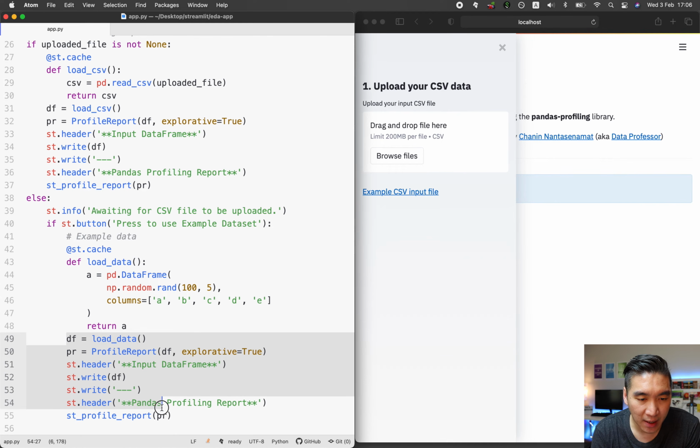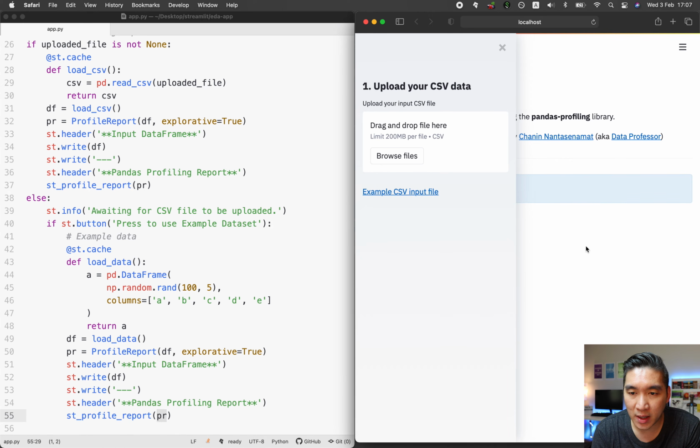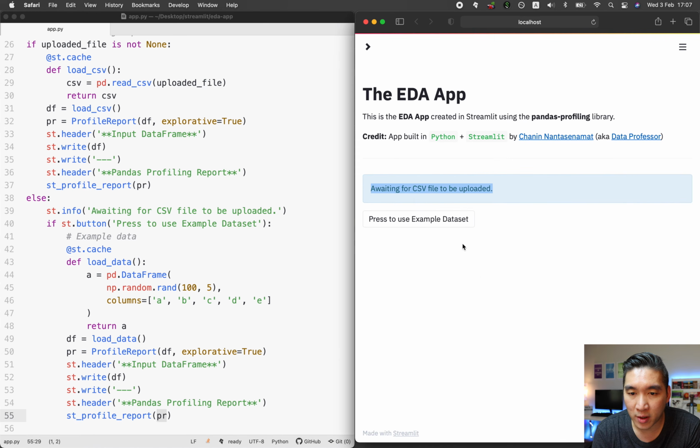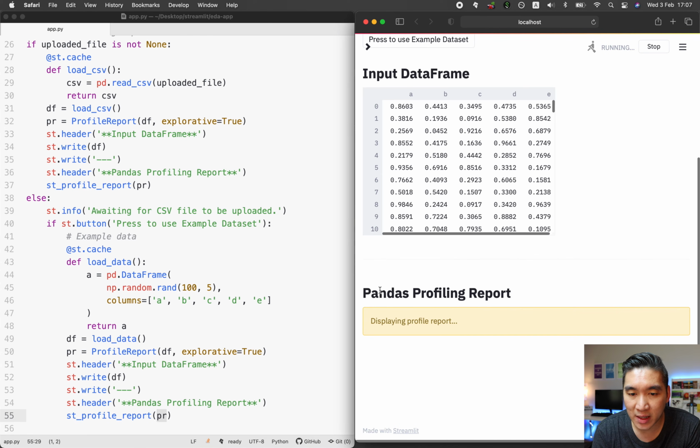And then the rest will be the same as we have implemented above. So we will assign the load data function to the df variable, and then the df variable will be used as the input argument for the profile report function. That will be assigned to the PR variable, and then the PR variable will be used as the input argument for the st profile report function. Okay, so that will be essentially printing out the report that you see at the bottom right here underneath the profiling report header. So the report will be generated right here in just a moment.